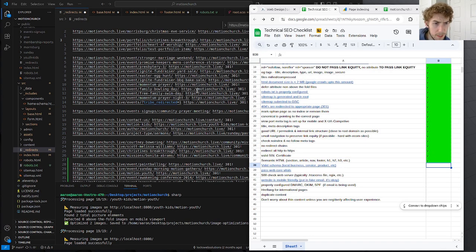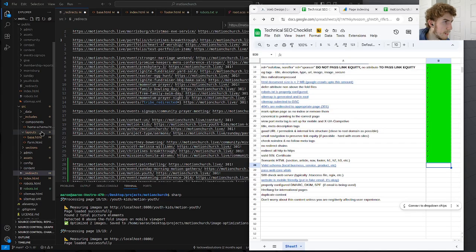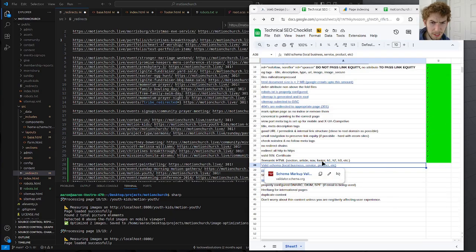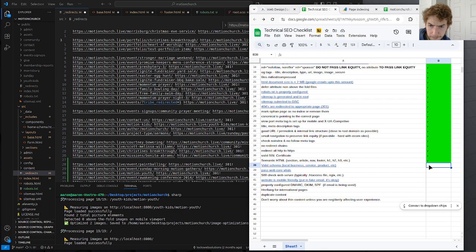Valid schema. I don't think I have it for this site, but for local businesses, I should probably have an organization schema because it is a local organization. But just make sure that all your schema is valid. I'm just going to mark this as yes.